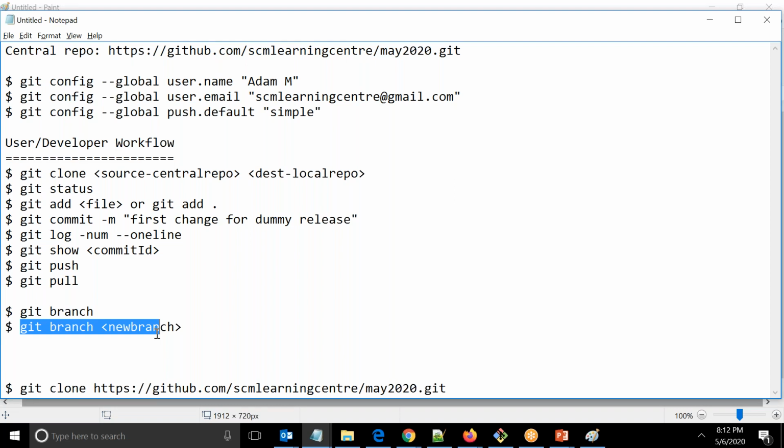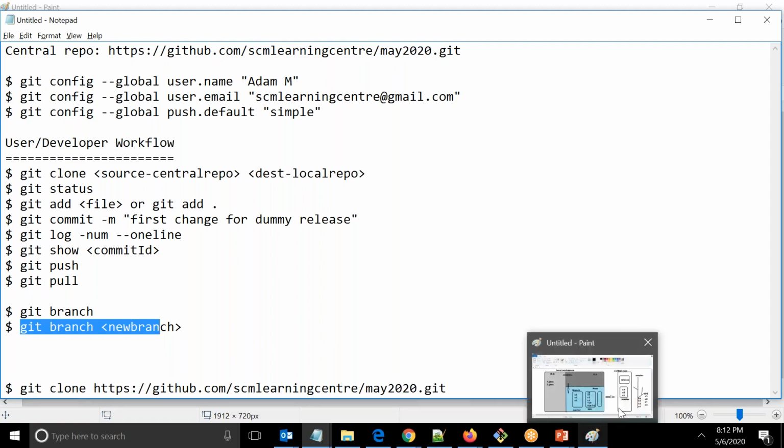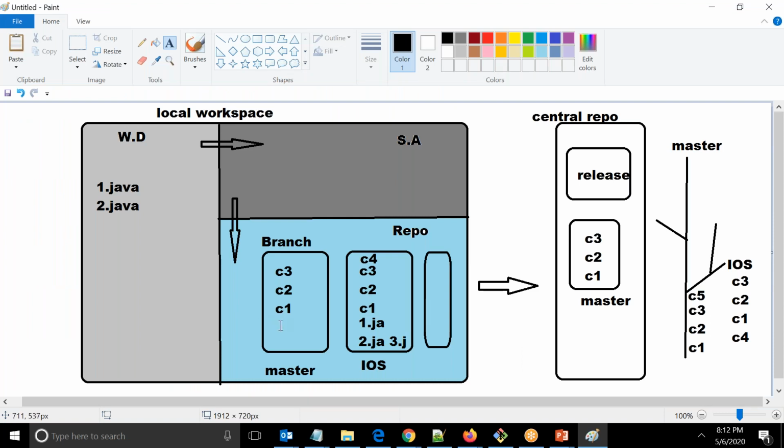Excuse me, Adam. How come commit 5 happened? Don't we get commit 5 in the feature branch, I mean, the child branch?